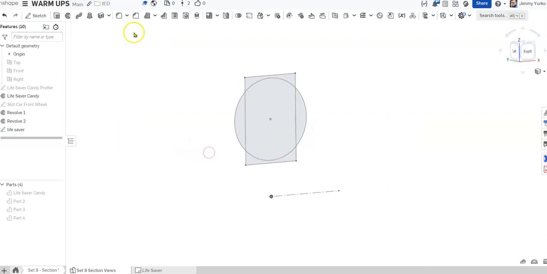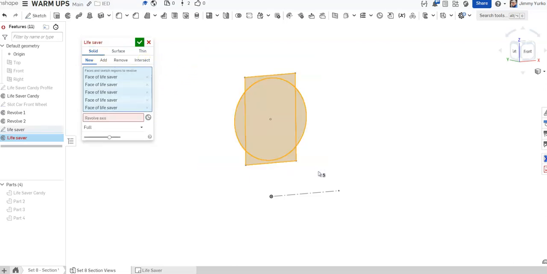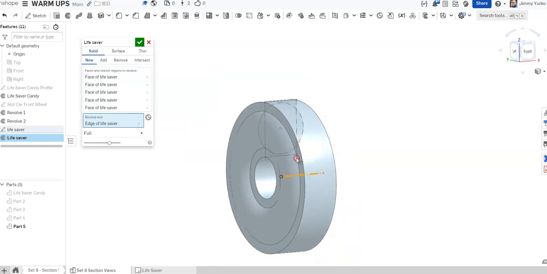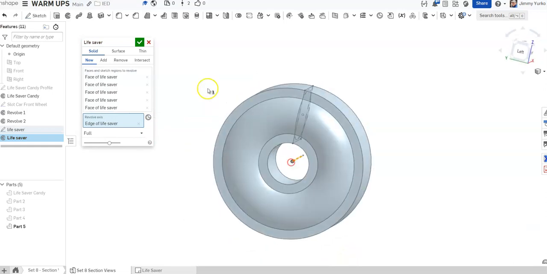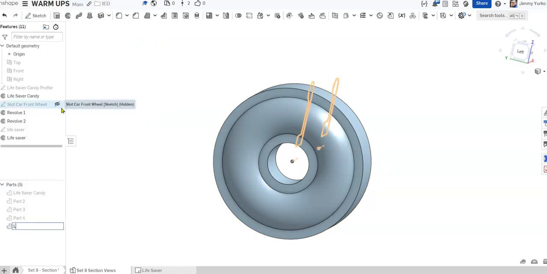Now let's go ahead and revolve that. The feature is the revolve tool, or Shift W. We're going to call our revolution LifeSaver. And we're looking to create a solid. It's going to be a new solid. For the face we're going to revolve, let's just drag a window over all the things we want to revolve. Identify the revolve axis. Click on that. And there you have it. Look at that. There's our candy. It creates a new part down here, which we'll rename LifeSaver.